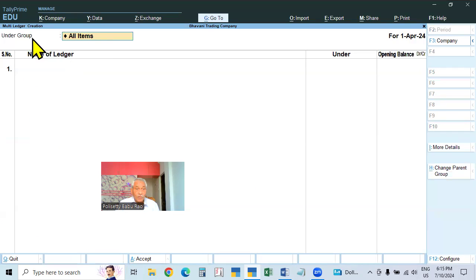Here, what you are going to do is the group. Previously, we created different ledgers under different groups. Now we want to create under one group only. So here, take that group. With all items it is all groups. Here, one group, so it is not available now.